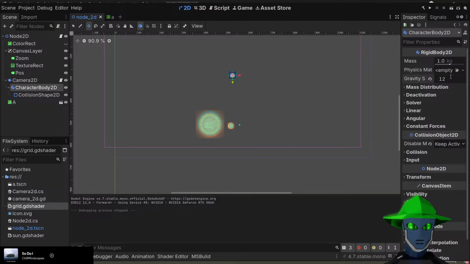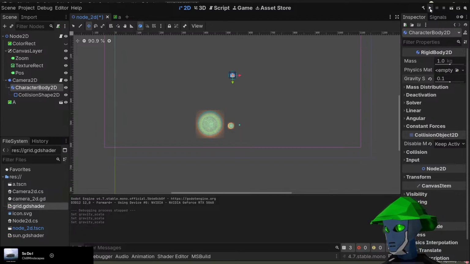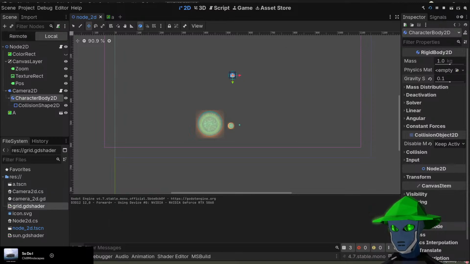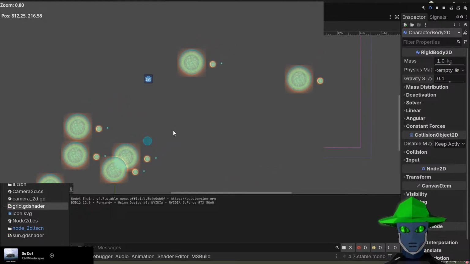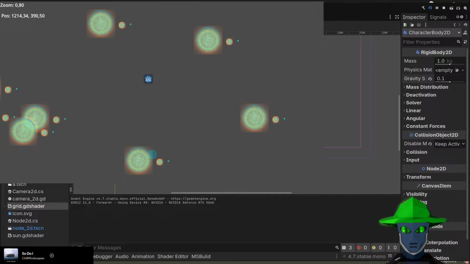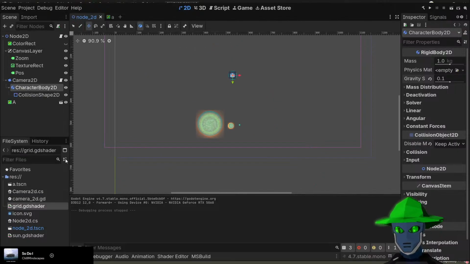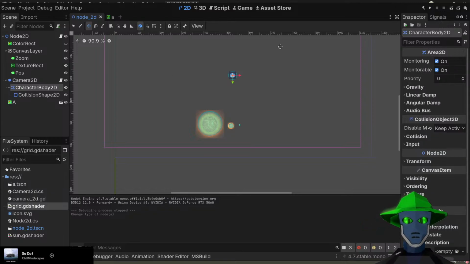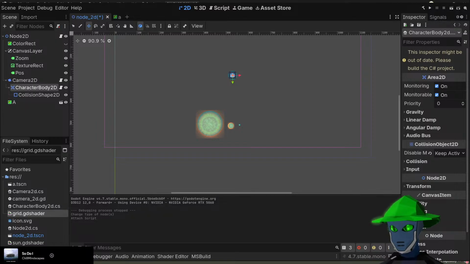Hmm. Okay. So it's kind of possible. I think it just needs to be an Area2D. Signals.